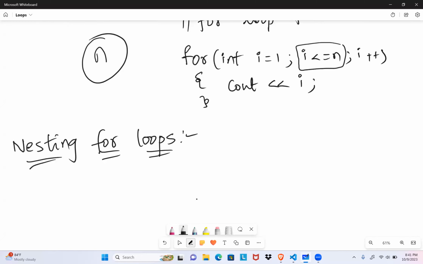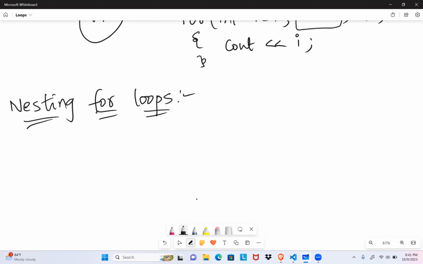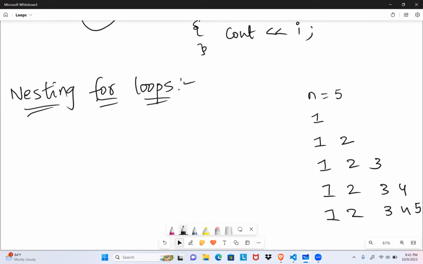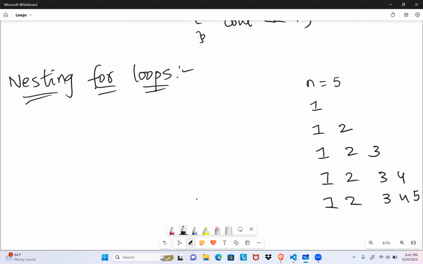So now, if we carefully notice, if the n value is 5, my output should be of 5 lines: line 1, line 2, line 3, line 4, and line number 5. So depending upon the n value, I'll print n number of lines. Let's not bother about this; let's simply print line numbers for whatever the n value is.